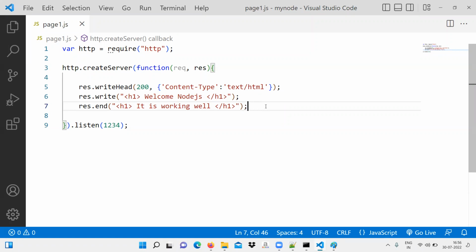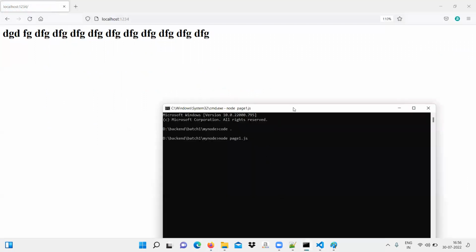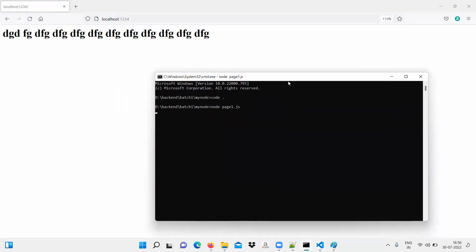Ready? Modification is done. Save the file, refresh the browser. Anything change or not? Changing? Not changing? It is not changing. Why? Because the server was already started, and after that you have done the modification. You have to stop the server and start again, like you have to compile again, and only then it will reflect in the browser.